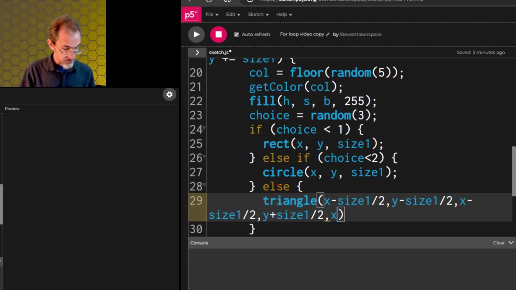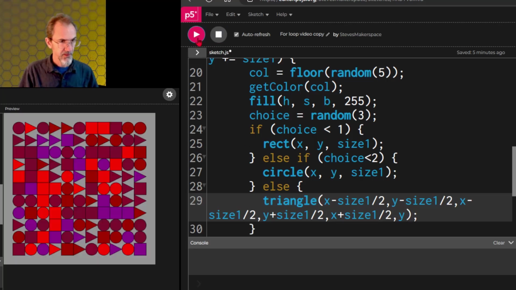So then we're going to do x, and we want to go to the edge on the right now. So we do plus size 1 divide by 2. And then the y, I think it's just y. We don't have to move that at all. So that should give us a triangle. Let's see if that works. There we go. We got circles, rectangles, and triangles.